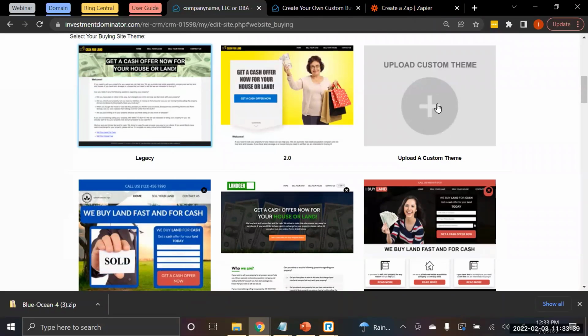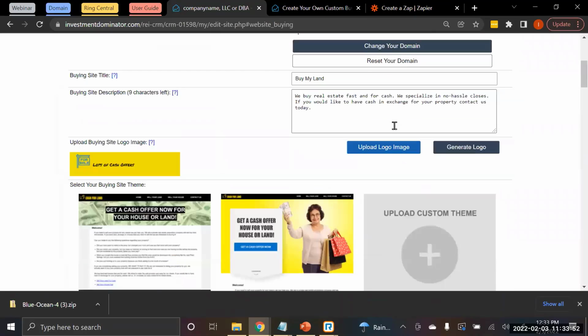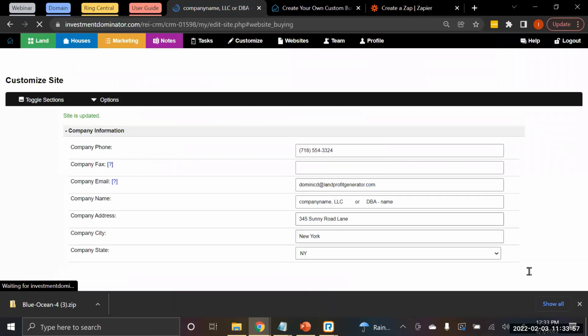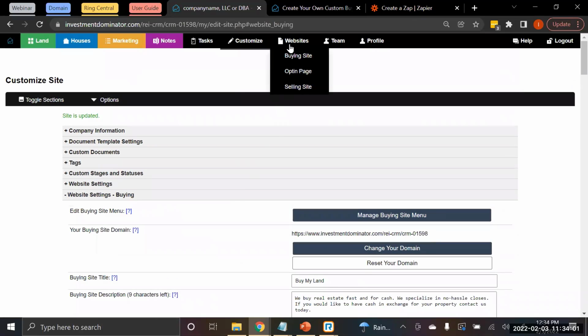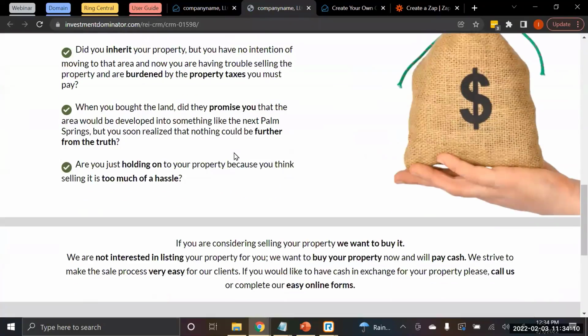So for example, when you're uploading your theme, it's not going to automatically pre-select your theme. It's actually going to leave you on the last option that you have there. So let's say that I want to go ahead and see this Blue Ocean one. So I'll click on it and I'll scroll all the way down, and I'll click on Update Site, and I'll also close this. And then to be able to verify it, we'll go to websites and we'll go to buying site. And we'll see that our Blue Ocean theme does properly show up here.